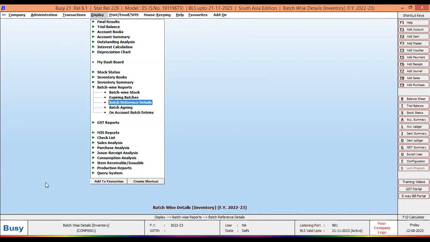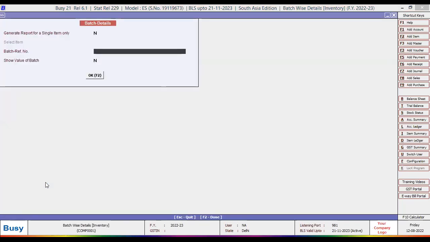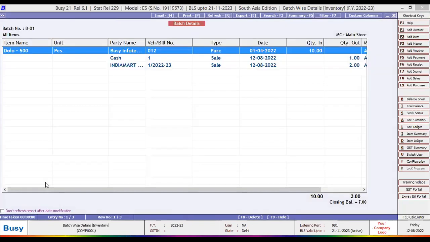Like batch wise reference detail, we will get the entire batch wise reference number, say D01. If we want to get the entire detail of a particular batch number, when I purchased it, what kind of entries we have done, a purchase entry or a sale entry, on what date we have done it, and what the party name was, the entire detail will come on a particular batch reference number.